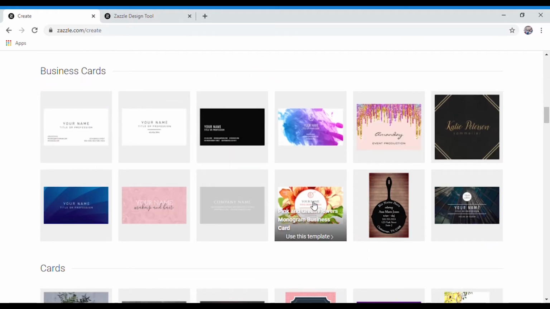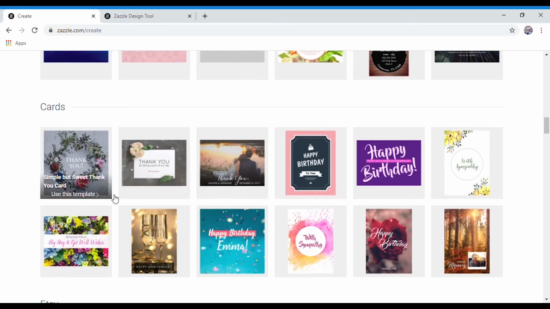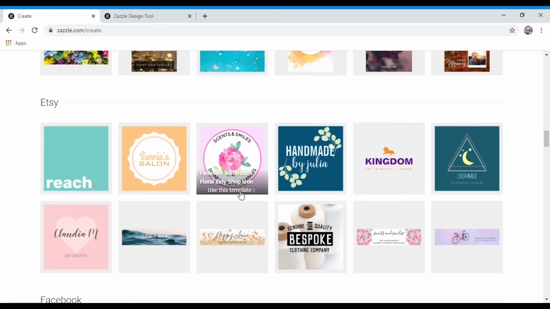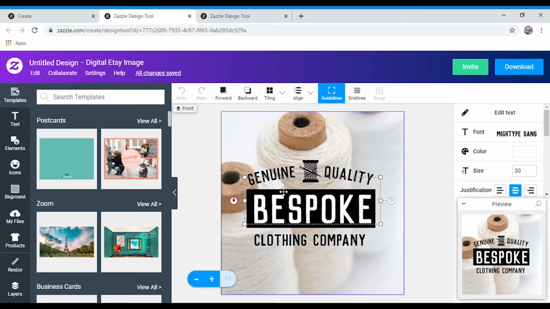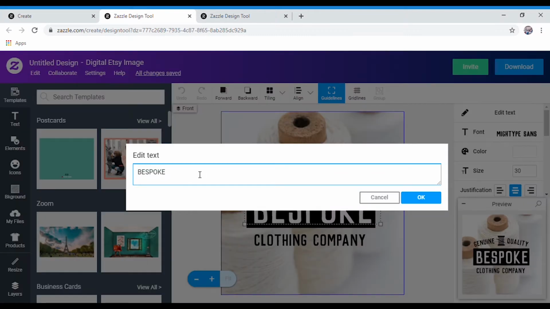It's a pretty straightforward platform compared to the previous one. We can see a number of templates for each and every category, such as postcards, Zoom, business cards, and Etsy. Let's click on this one and try to change the text in this picture. You can double click on it and type anything you want. Then click OK.